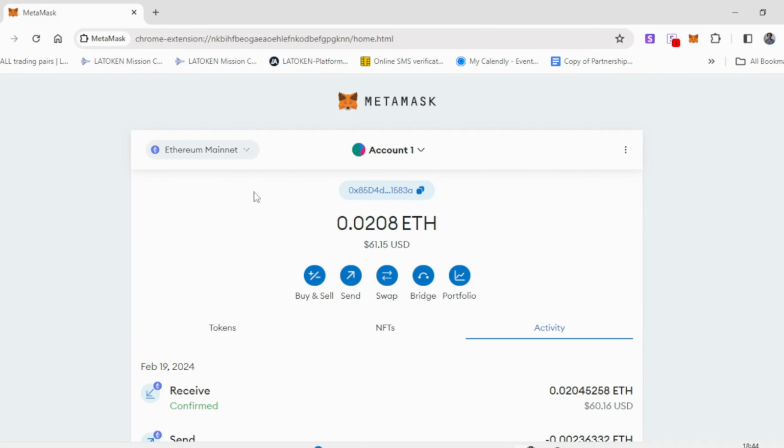Now we're going to cover the basics of how to use MetaMask. If you want to deep dive, you can read the documentation from the official MetaMask page. They also have YouTube videos and different courses that you can study. Now the simplest thing you can do with MetaMask is to simply send or receive Ethereum or Ethereum tokens.